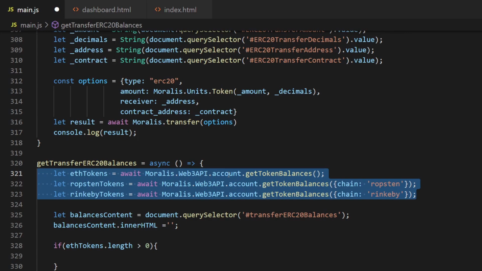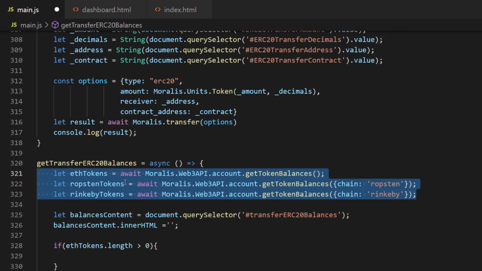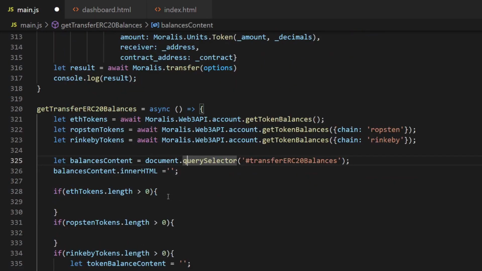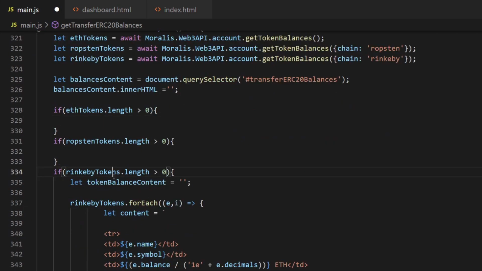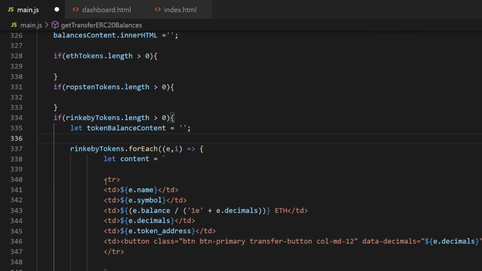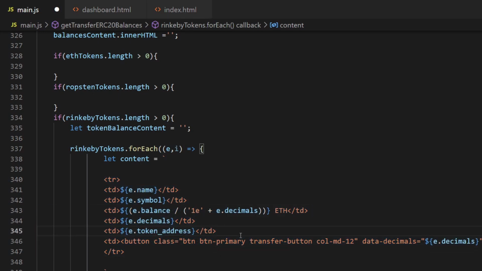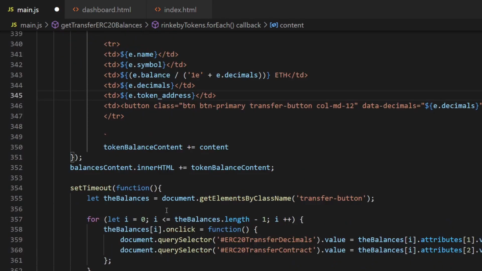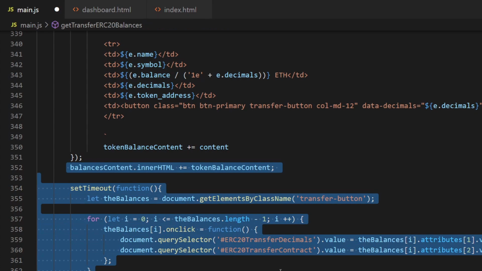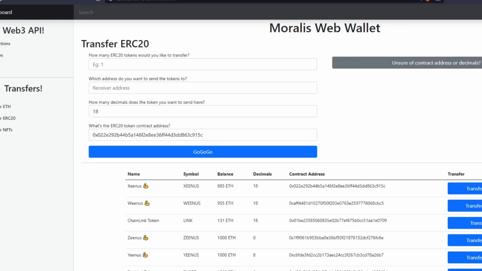The Moralis Web3 API account get token balances for the Ethereum native chain, or mainnet, should I say, Ropsten and Rinkeby chains. They're the only ones I chose. You could use more if you want. And then it does some checks to see what comes back. I pretty much ignored Ropsten and ignored Ethereum and only looked at the Rinkeby. And then for each one, I cycled through them with a for each loop and created a content block which returned information from the blockchain and published it directly to the front end of our application, and then built a way of forcing that information into the input fields if they click on one of these buttons here.